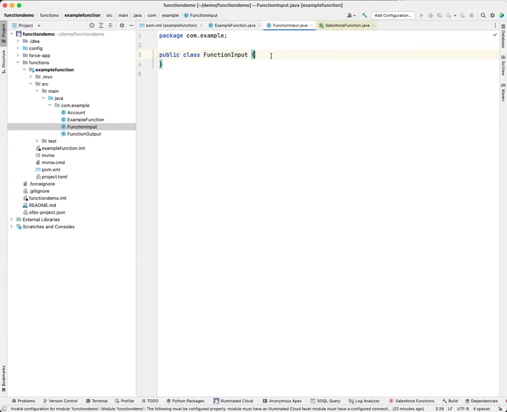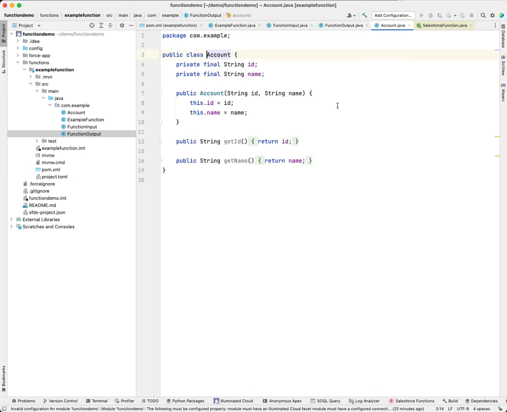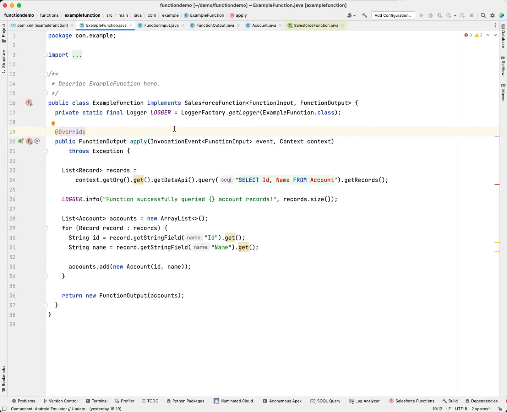So the function input is actually empty, but we'll do some examples later where we might add some data in here. In this example it's empty. The output is just a list of accounts, and the account is just a simple Java bean with an ID and a name. Looking back at our function, we can see what this is doing. It's not really doing anything special. It doesn't take any input, and the output is a list of accounts.